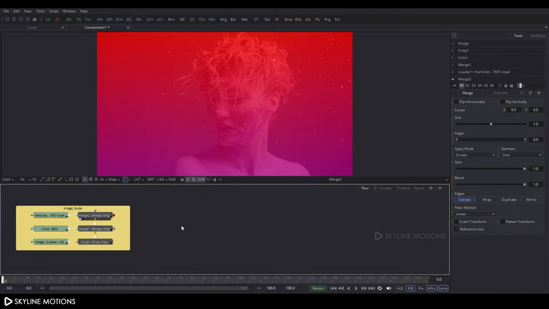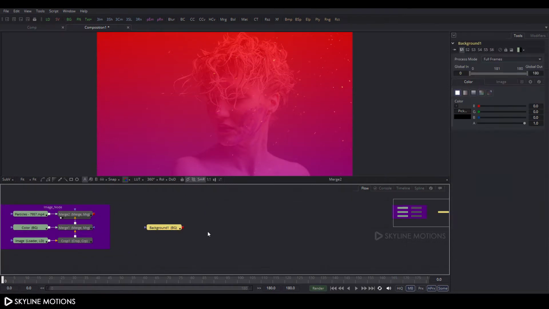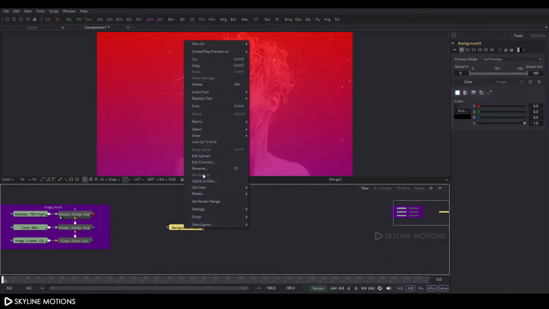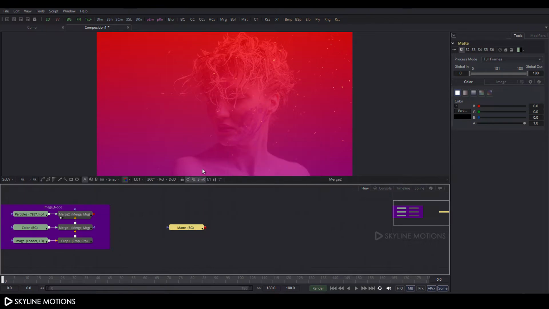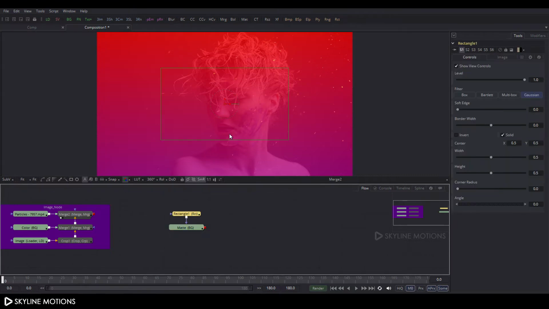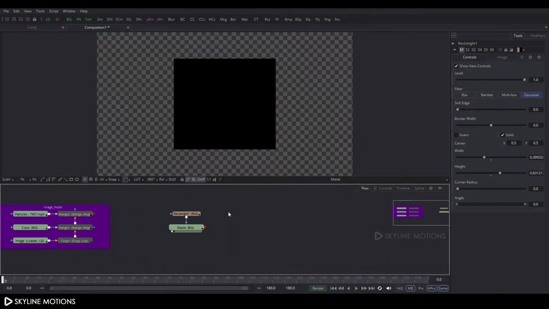Okay, now we have to create a matte, so click on this BG button and add a background node and let's rename it to matte. So right click on this, click on rename and rename it to matte. Okay, now select this and take a rectangular mask and set this mask something like that. Okay, now drag this matte to the viewer. Okay, now let's arrange this.